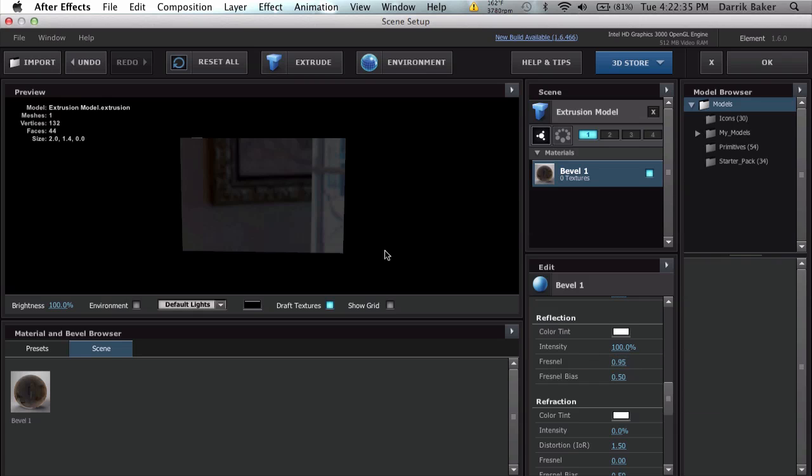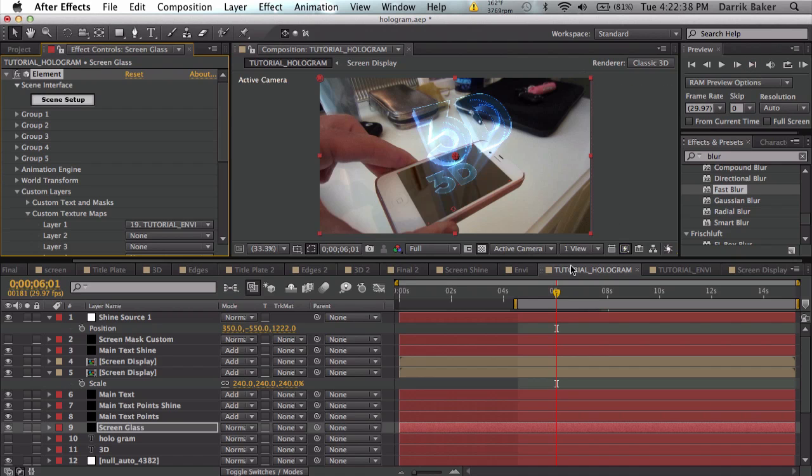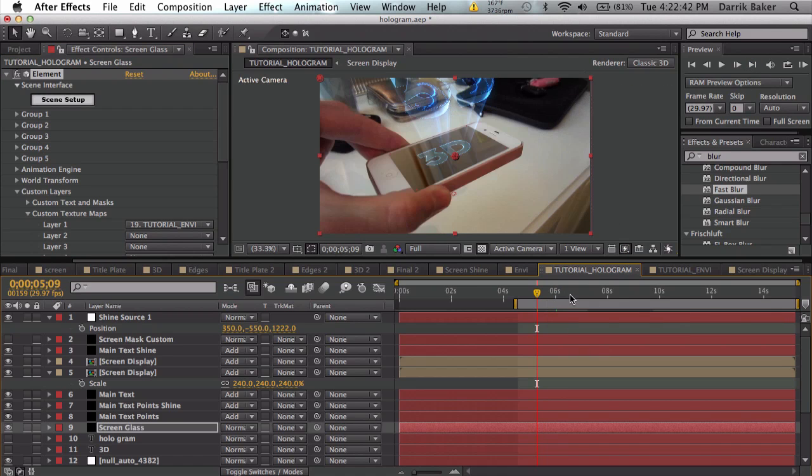So just adjust these settings however you want. That looks good. So we get some reflection, not too dark. Looks awesome. And we'll fix that finger in a second.